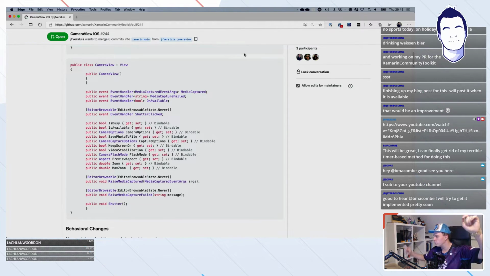Brian is here. Brian is working on the UWP part of the camera view, actually. So that's cool. And he is waiting for this PR to be merged so that he can continue his work based on this one.